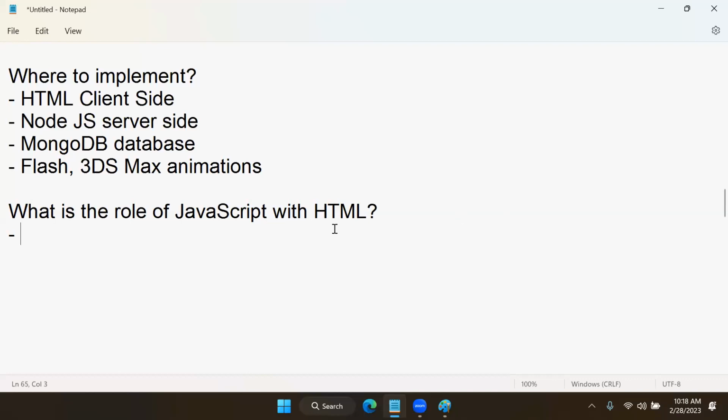Actually, the main point is that JavaScript is used with HTML for DOM manipulations. This is the major concept. What does HTML do? HTML presents the DOM. You know DOM: it is the Document Object Model. HTML presents the DOM. What does JavaScript do? It manipulates the DOM. That means it makes the static DOM dynamic.